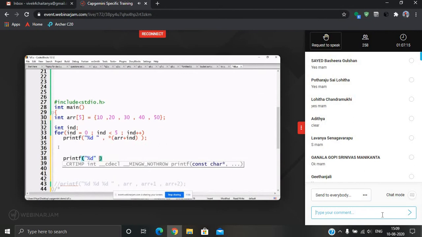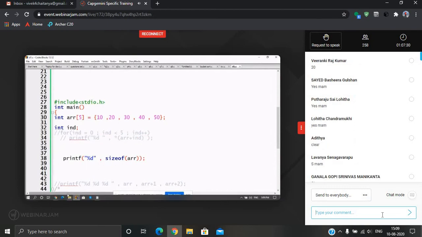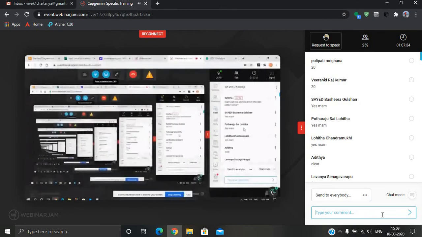Printf %d sizeof array. What will you get? Here I have written a code for printing. Let me comment it. So now tell me, what will be the size of this array?